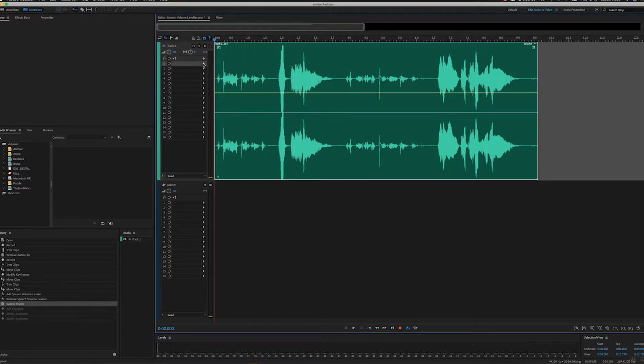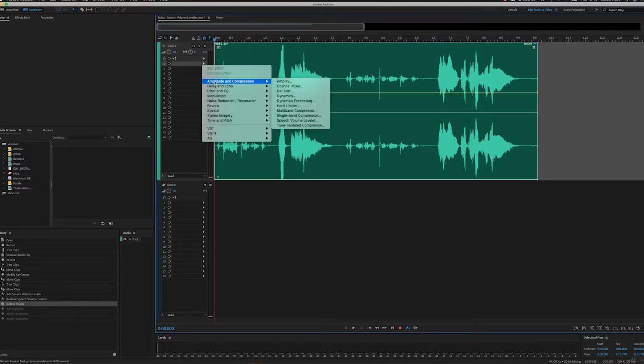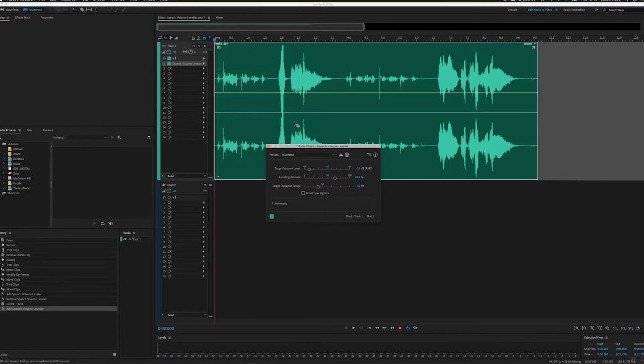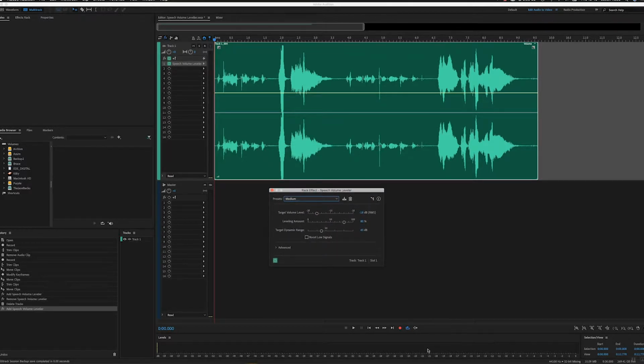So if I go into my effects here, just make sure you've got your effects open at this little button here, I can go into amplitude and compression, and there's the speech volume leveler. So I'll pop that on. Okay, and I'll just put it at the medium setting. Good place to start. And let's have a look at the levels and see how that pans out.